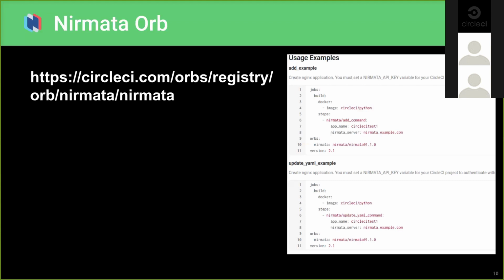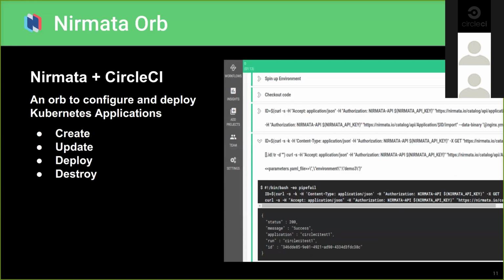So we have the Nirmata Orb already in the CircleCI registry. It'll give you a whole bunch of examples and details on how you can deploy this. What does the Orb allow you to do? It allows you to create new applications in your catalog. It allows you to deploy those applications to your clusters. It allows you to update the YAML in your catalog. And then you can destroy your apps in your catalog and your running apps.